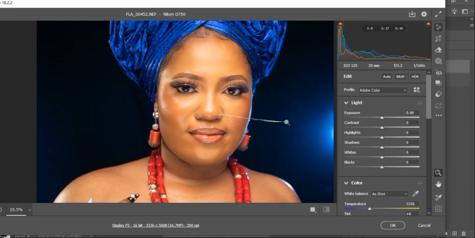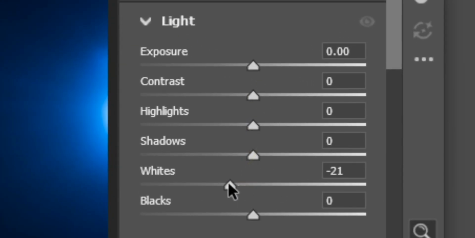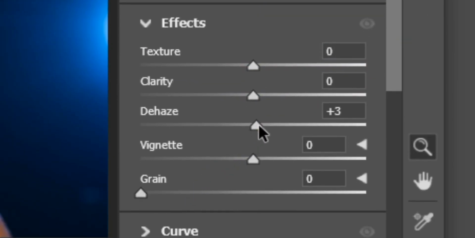So I'll come to light. Now if you're using the older version of Camera Raw, this might not be light on your own. You might see something like basic, but they are still the same. So I'll just take down the white, take down the highlights like this, and just add a little bit of the haze just like this.